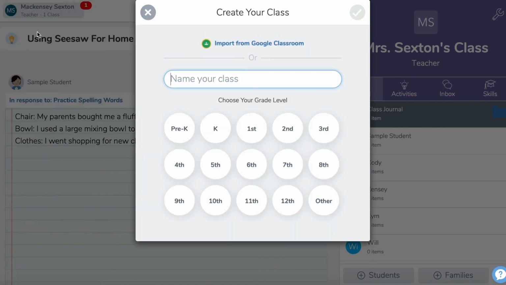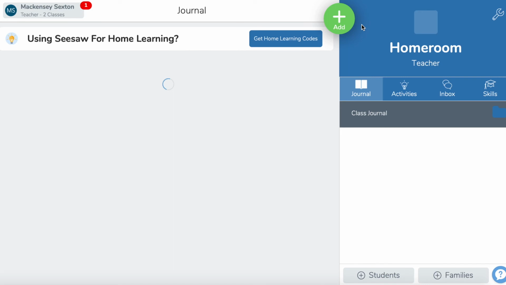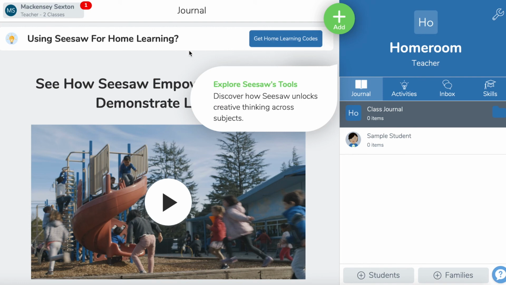I'm going to create a new class. I'm going to name this class Homeroom. I'm going to select my grade level and then click the check mark and it will show me my new class. So then from here, you can see up in the top corner, if you have a notification, it will alert you that you haven't looked at something. It'll bring that to your attention.